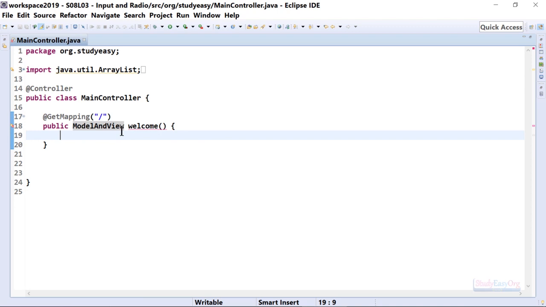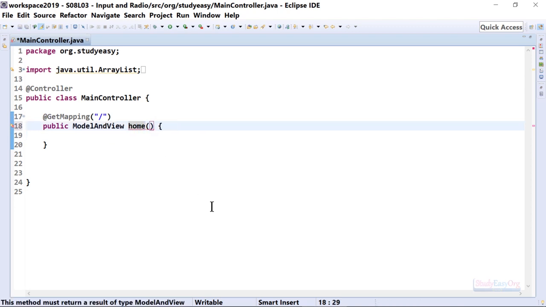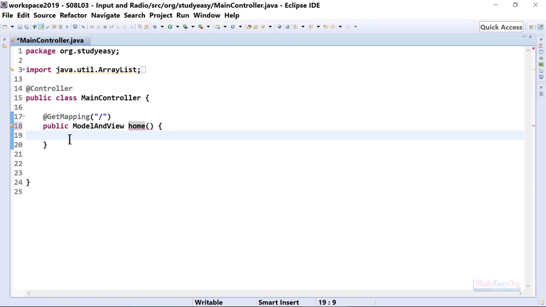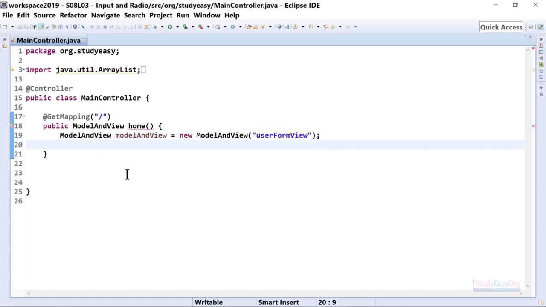The name of this method would be home maybe, and in our home page we will load a very simple form. So in here, let us quickly create an object of model and view. The name of the object would be modelAndView again, and it would be like new ModelAndView, and we will give the name of the view as user form view. Cool enough. And now let me quickly create a view again, but before that we also need to return what? The model and view object. So as of now, no rocket science.